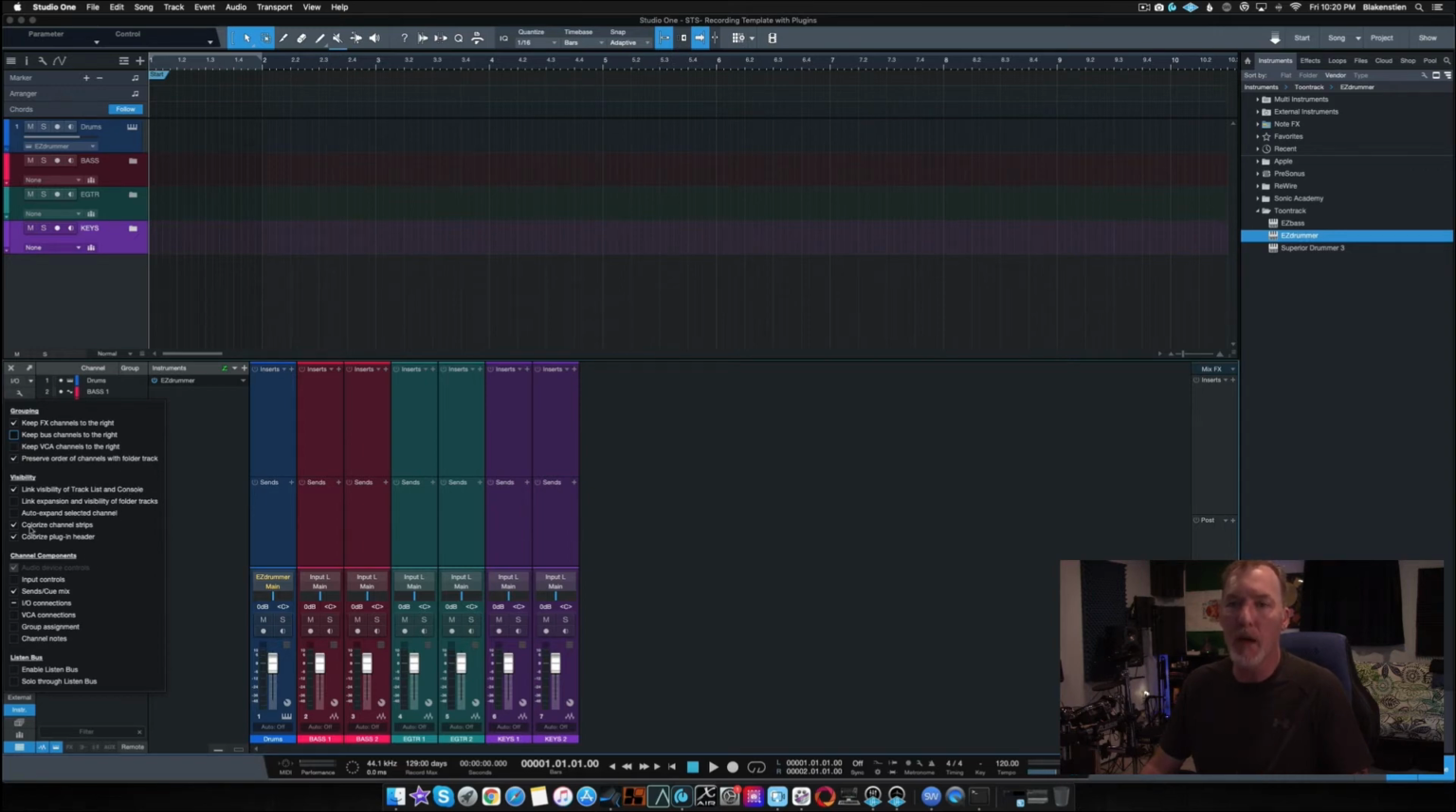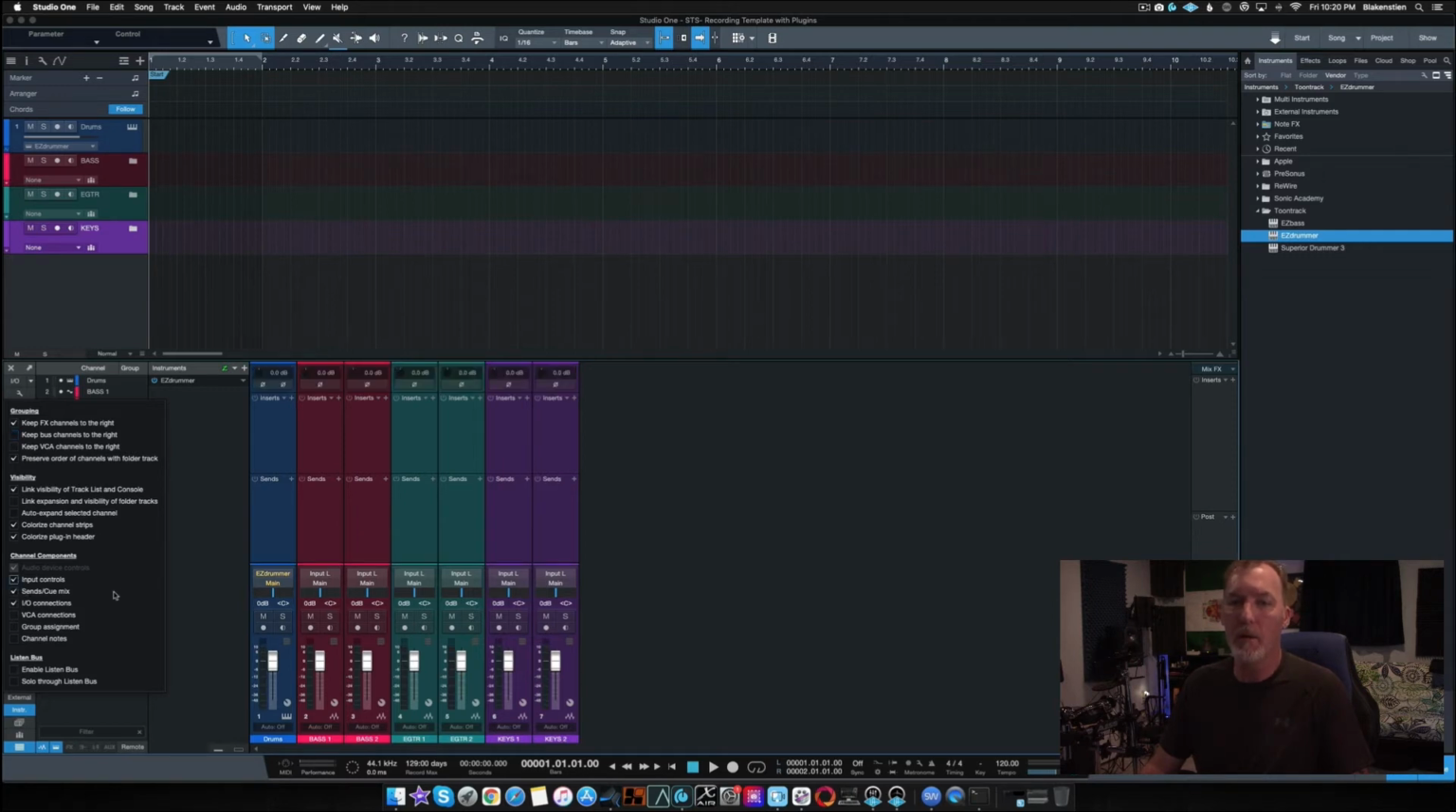I like to colorize channel strips, colorize the plugin header. I like to enable the input controls. Of course, this is adjustable by any instrument that you plug into your interface that's going through this particular track.